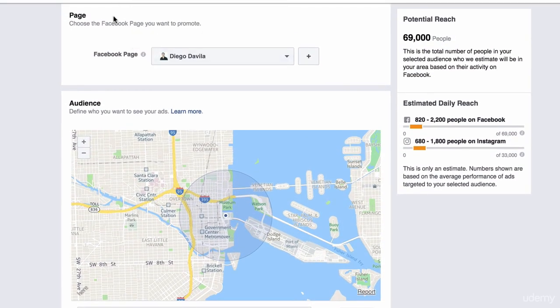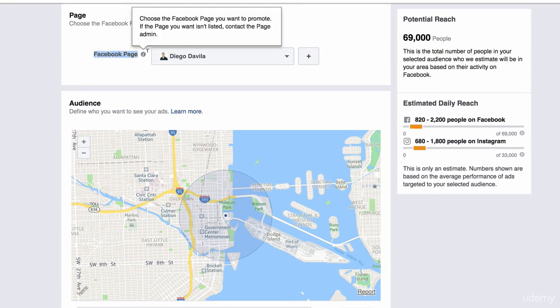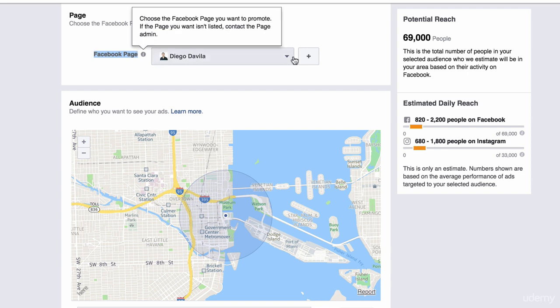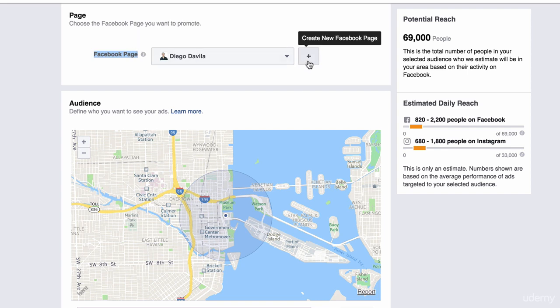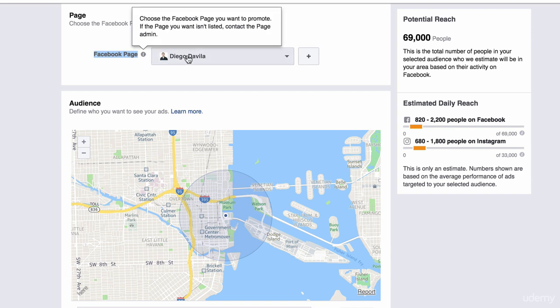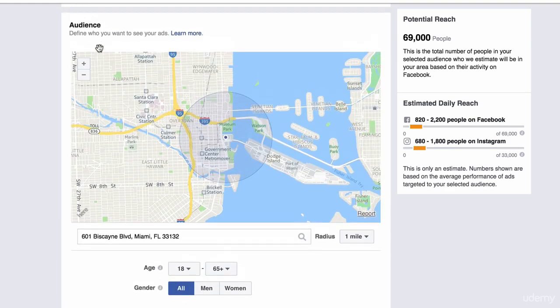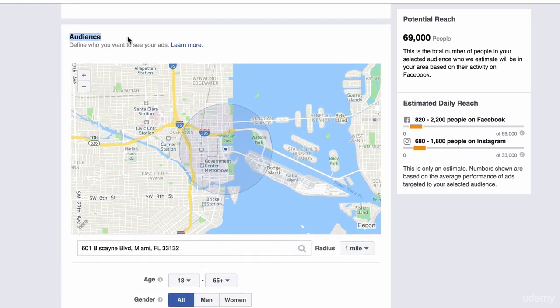First, we need to select the page. You should have a Facebook page in order to associate this ad with your Facebook page. If you don't have one, you can click on create a new page here and just follow very easy, very straightforward steps to create your Facebook page. But if you have a page, you can select the page that you want, and this is the page where the ad will show.